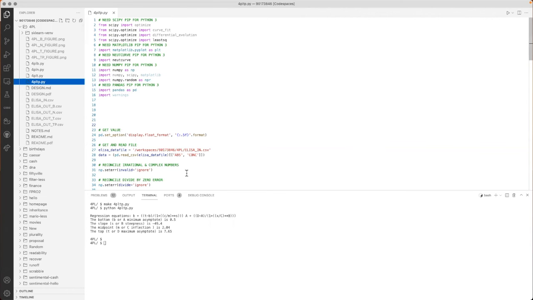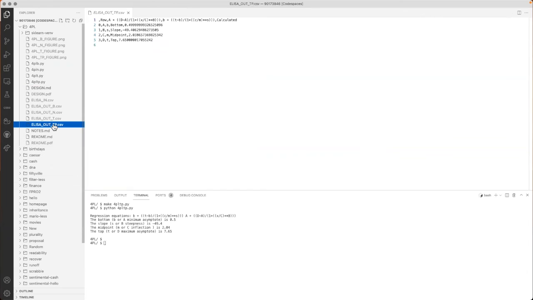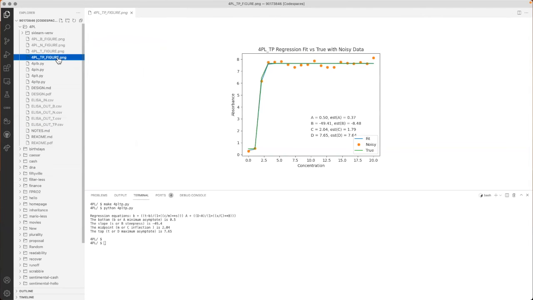There's a bunch of libraries, so to make sure that if you run this, you install the appropriate libraries that are determined in the README. Here we have the output that you would get from the 4PLTP program. Here you would have the CSV, and here we have the figure.